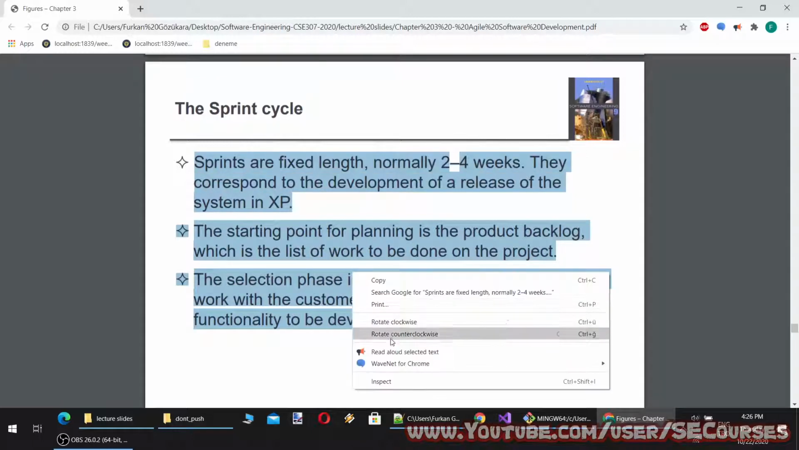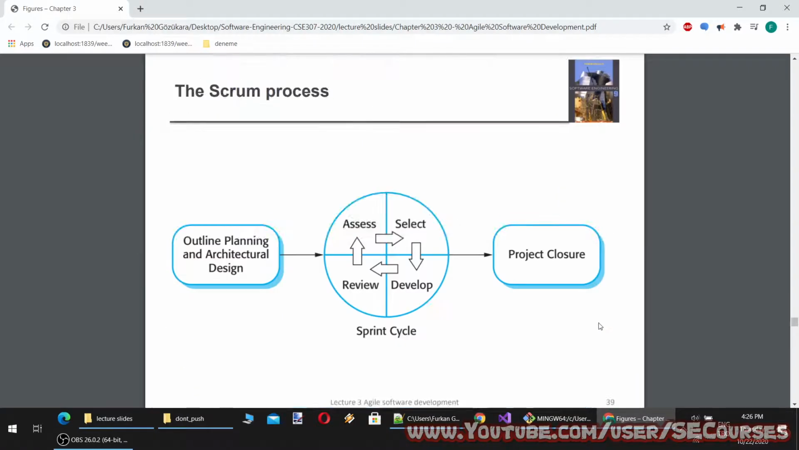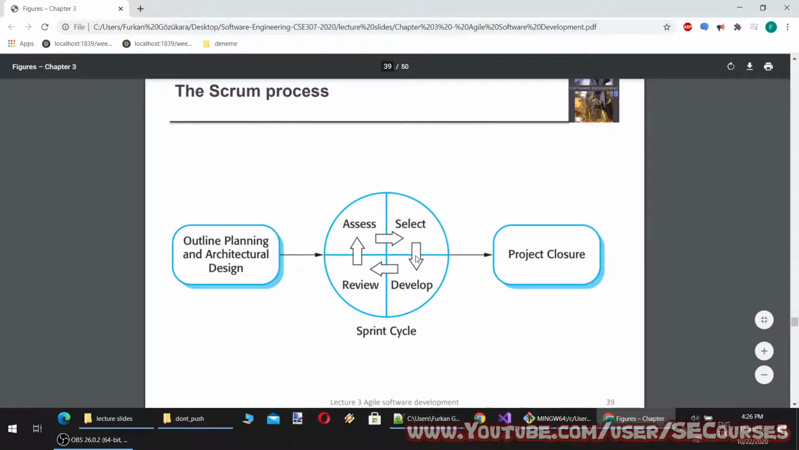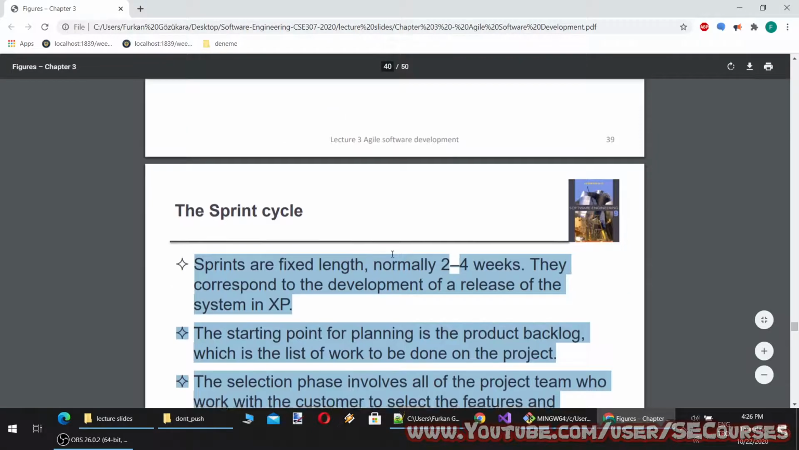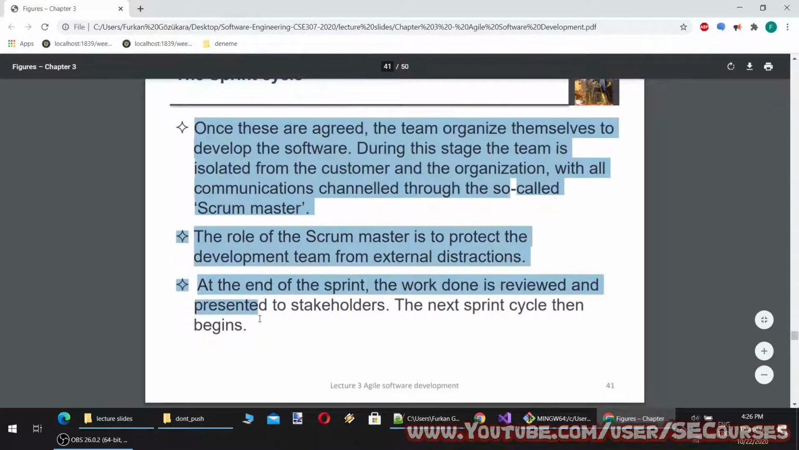The sprint cycle. Sprints are fixed length, normally 2 to 4 weeks. They correspond to the development of a release of the system in XP. The starting point for planning is the product backlog, which is the list of work to be done on the project. The selection phase involves all of the project team who work with the customer to select the features and functionality to be developed during the sprint. So during the sprint, they develop a release of a product.